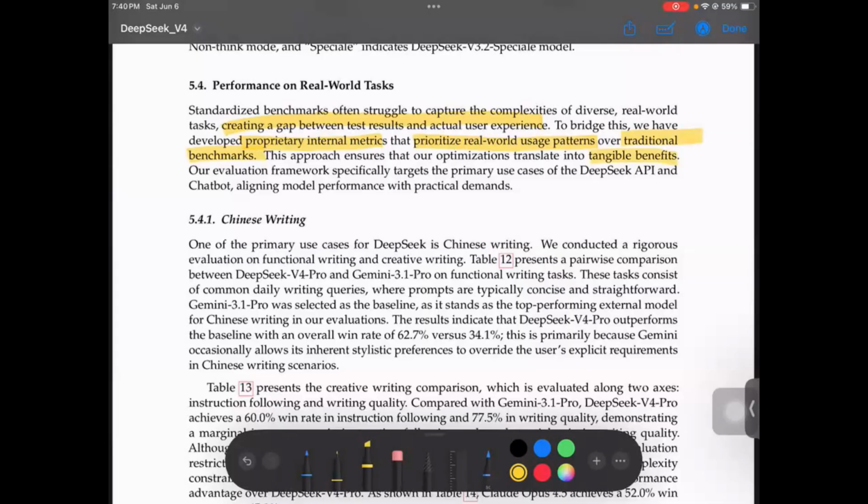If you guys would remember when Llama 4 came out, Llama 4 performed really well on all of the benchmarks, but in the real world, when people actually used it, nobody liked it. So I guess DeepSeek did this to make sure that this didn't happen to them.